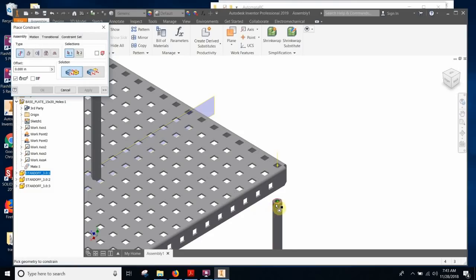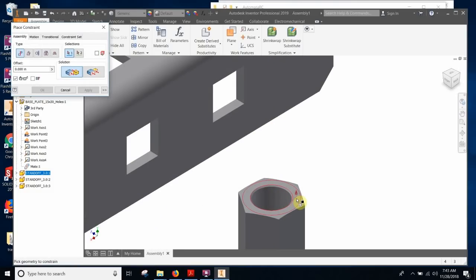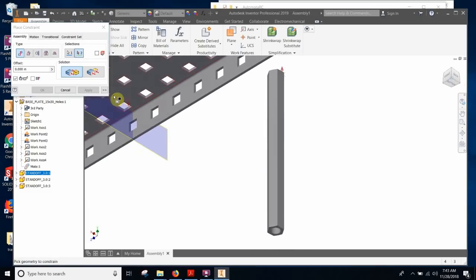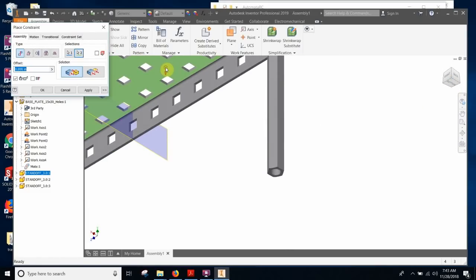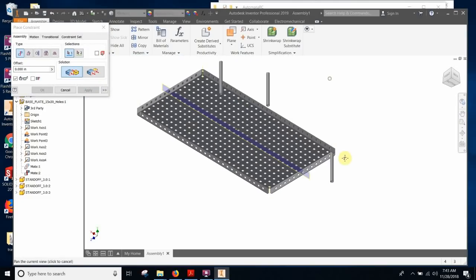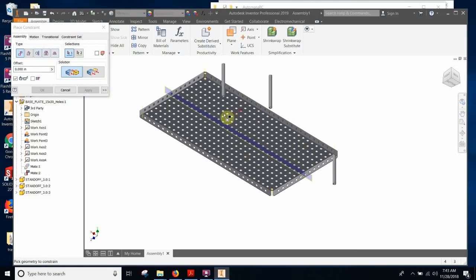and I will mate this top part. Make sure you get on the face right there, and then I'm going to go to the bottom, and I can click anywhere on this face right there and apply, and that is mated. All right, go ahead and do that for all the other holes on here.